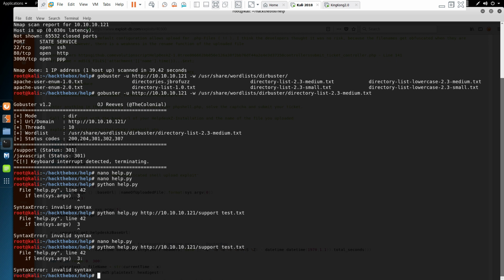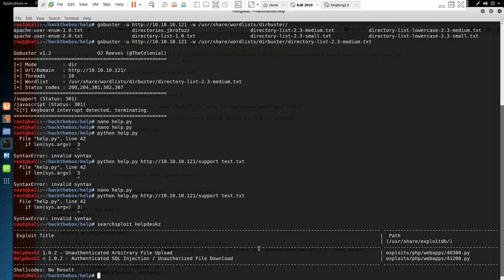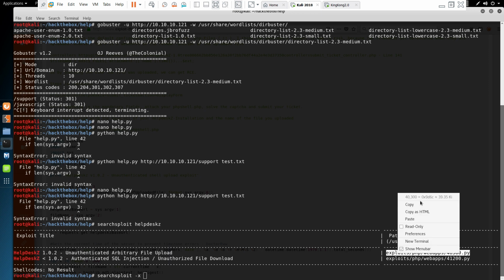So what I'm going to do next is, let's see if there's something different. So we could use searchsploit to search for help desk. And it appears this is the exploit here. So we could do searchsploit -examine, and then we examine this.